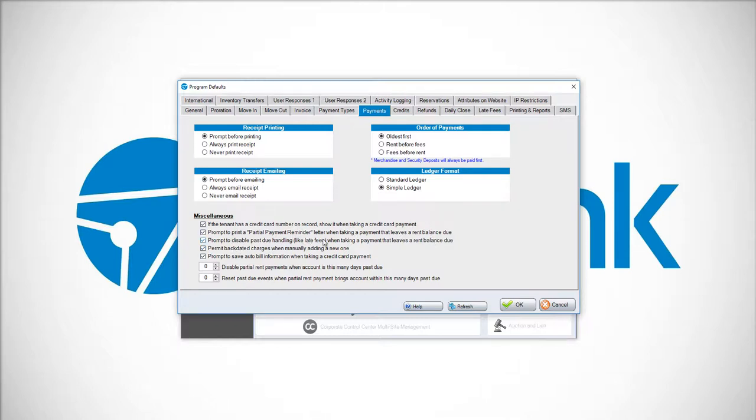Permit backdated charges when manually adding a new one. I would not recommend this setting, again, for the fact that when you backdate items, you affect historical reports. Nonetheless, that is an option that you can choose.